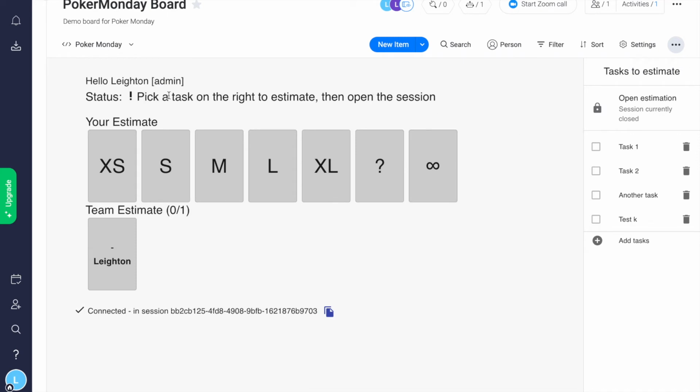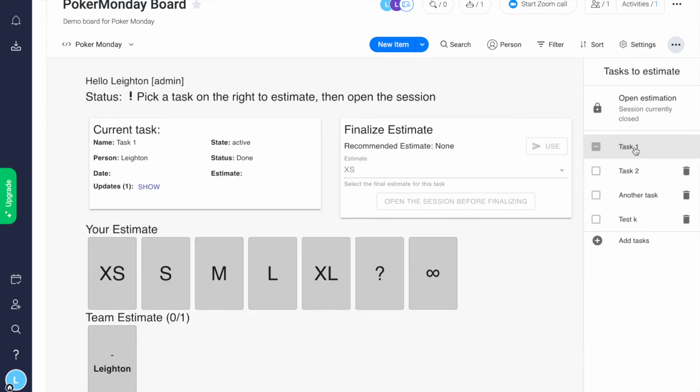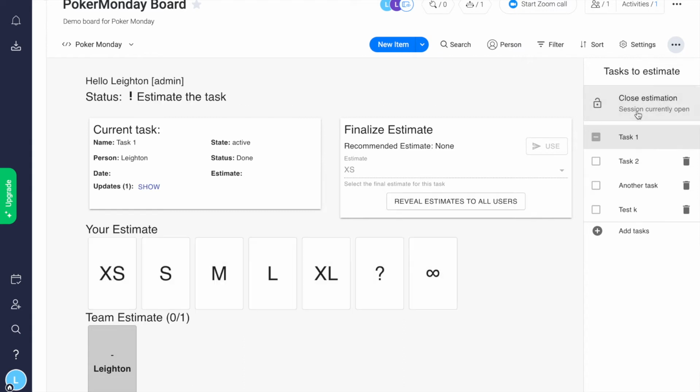So the status is still to pick a task, so I'm going to pick task 1, and you can see as soon as I pick that task, two new panes appear at the top. The first one showing the current task that's being estimated, and the second one to finalize the estimate, which will be done at the end of the estimation for this task. So I'm now going to open the session, which will allow users to begin estimating.